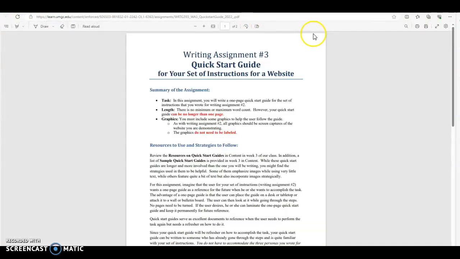That's always better. Okay, so there is no minimum or maximum word count, but this does not have to be a ton of words. It can be no longer than a page. It's explicit. It's bold. Graphics don't need to be labeled. If you remember the printer review and some of the other quick start guides that I reviewed in last week's discussion, you'll see that you're only going to use bare bones images, maybe 3. I don't think you need to overdo this. Simple and to the point.